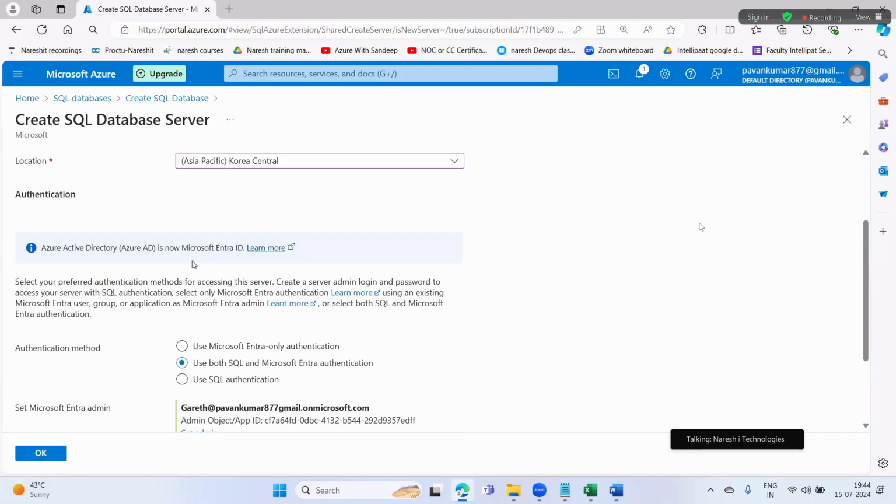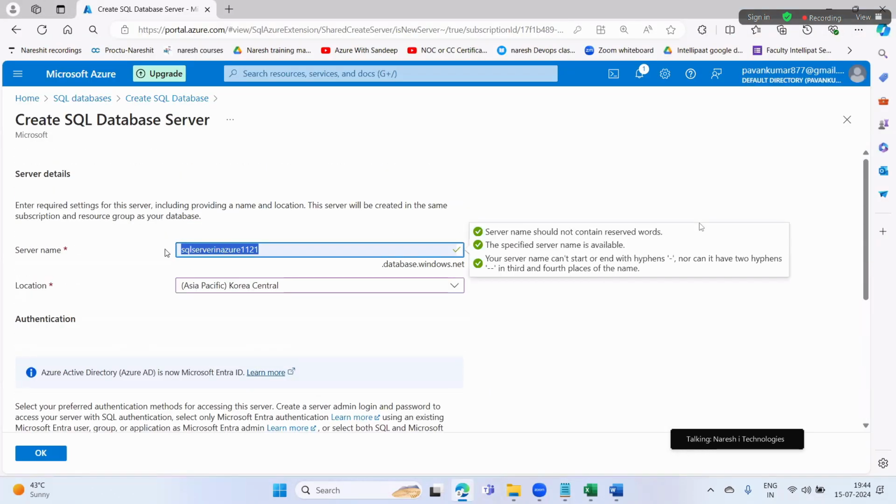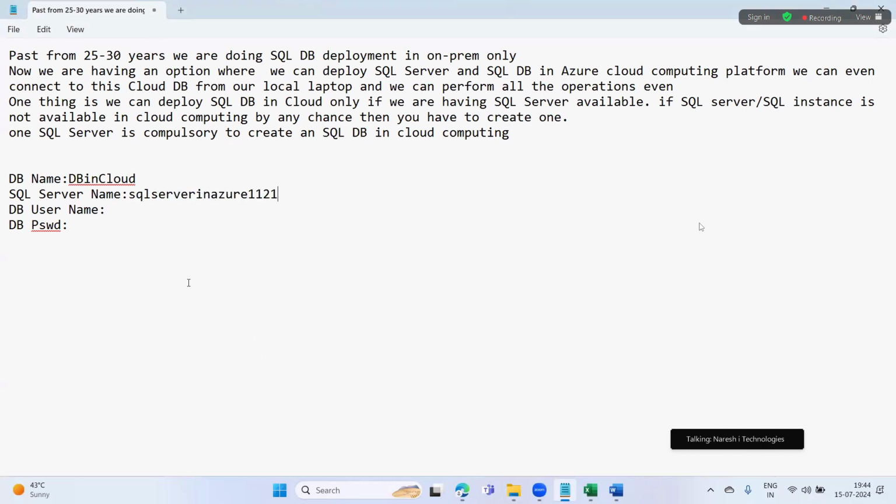SQL server name, what are we giving? We are giving this name: SQL server in Azure. Database username, we are giving it as Gareth. Database password, we are giving it as this one. These are all the details we have to capture. All these details we have to keep in one place.